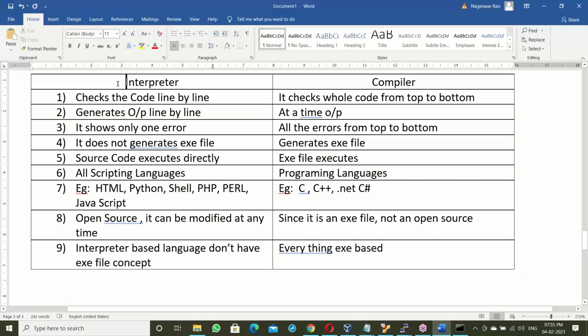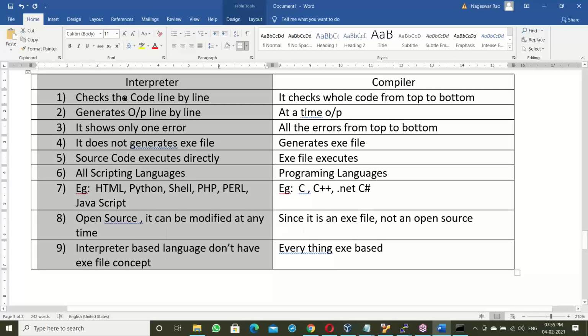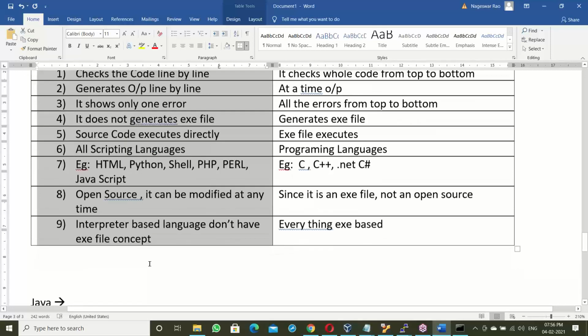If the runtime is interpreter based, there is no exe file concept. Interpreter based languages don't have the exe file concept. If the runtime is interpreter based, no exe file concepts. That point is very clear.